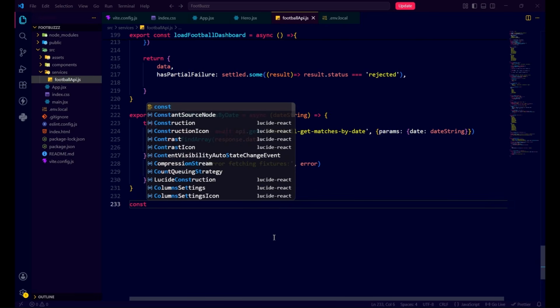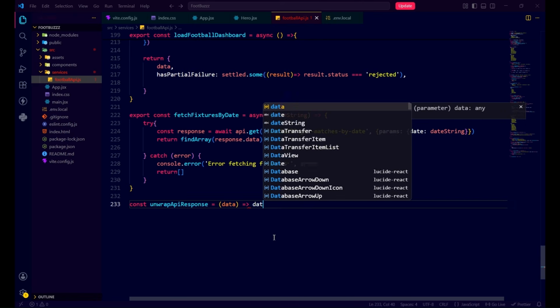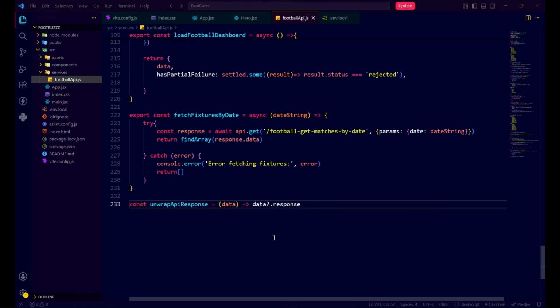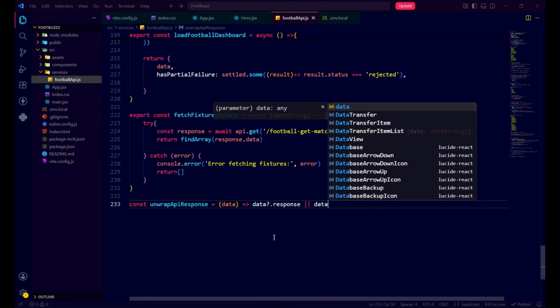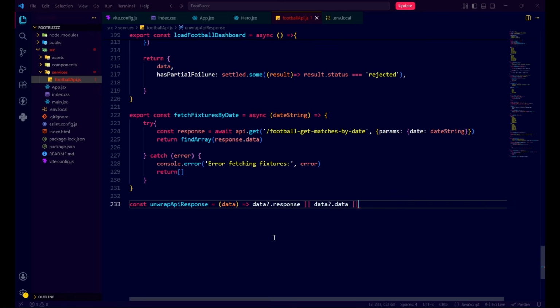Now let's write here const unwrapped API response is equal to, we'll pass the data prop here and open an arrow function, write data and check data.response, or write data and we'll check data.data, or data, write the empty object here to show the fallback value if none of these were present.